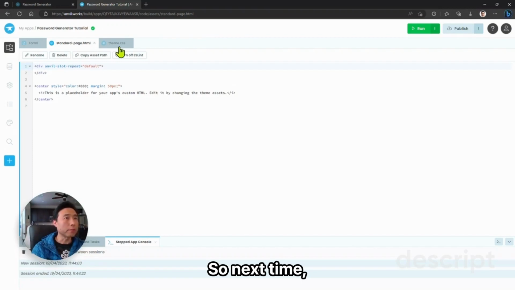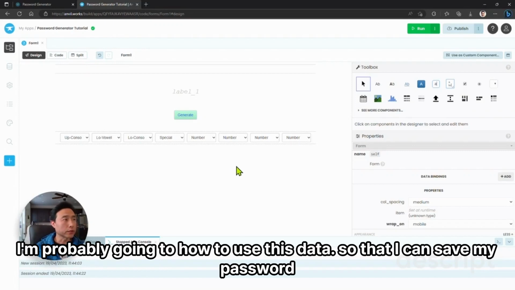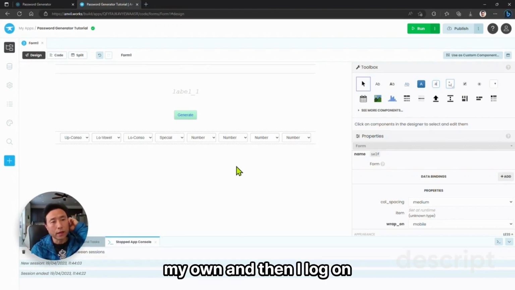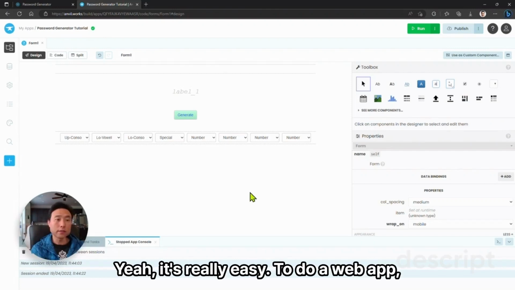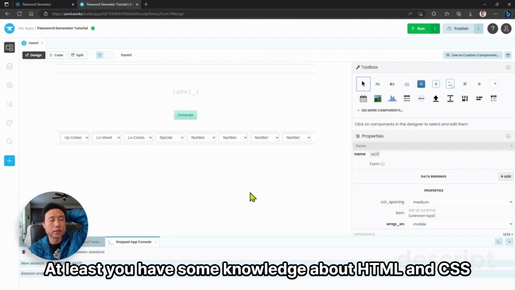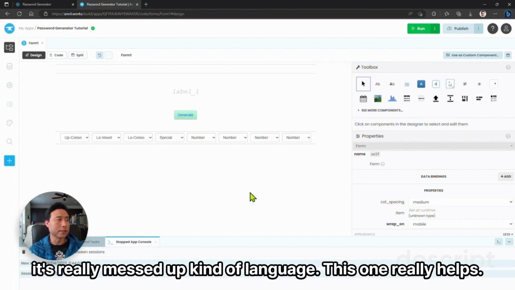So next time, I'm probably going to do how to use this data so that I can save my own passwords, and then I log on, and then I can find my saved passwords on other devices. Yeah, it's really easy to do the web app, at least if you have some knowledge about HTML and CSS. I don't like HTML, it's a really messed up kind of language. This one really helps.